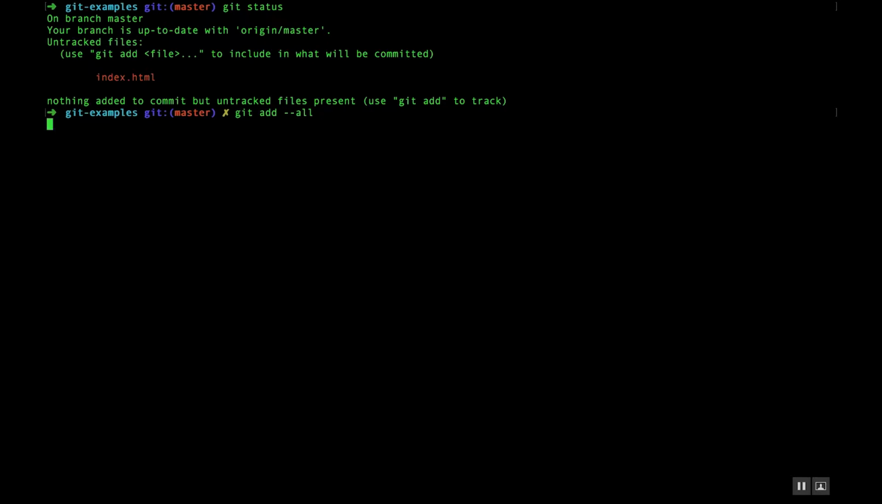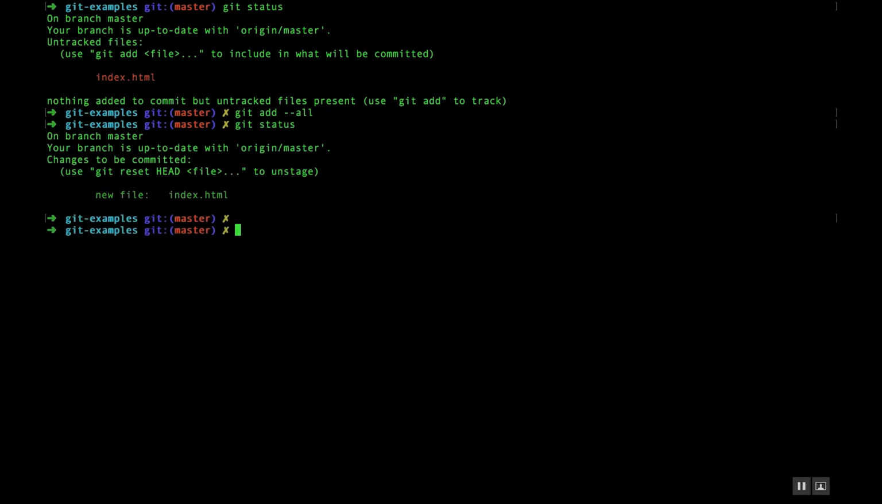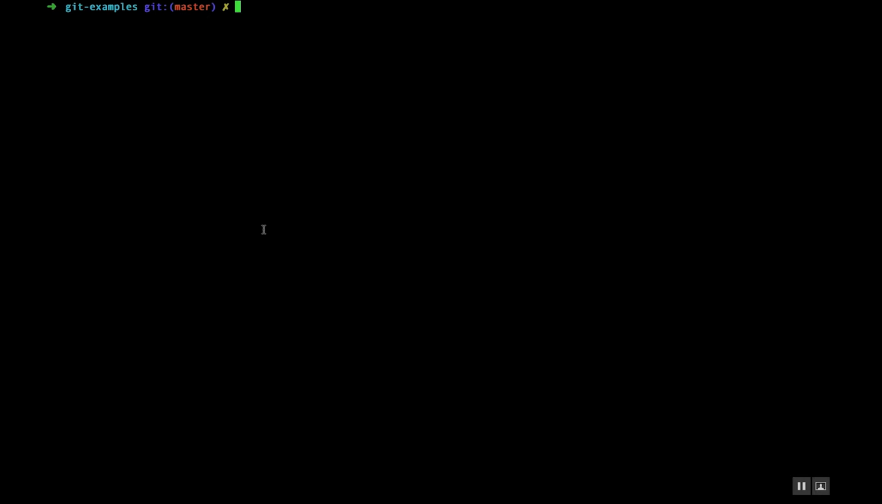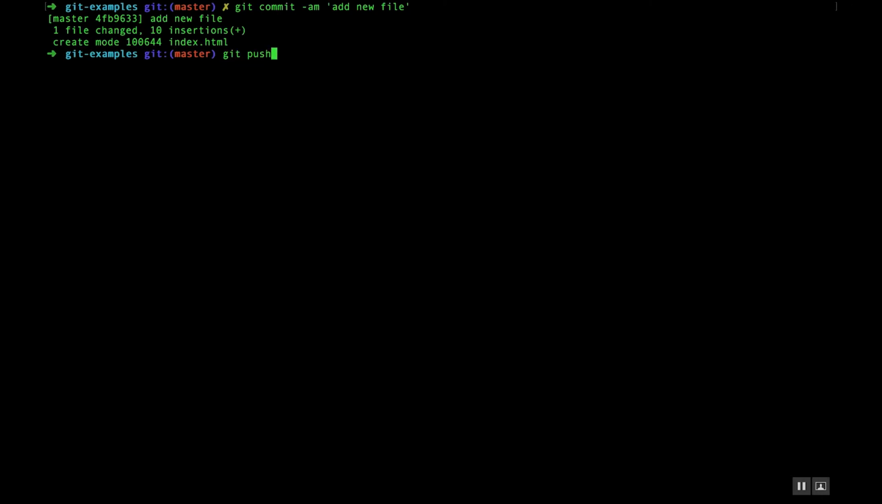If I enter that and I do a git status, it'll say, hey, you have a new file now, and this is actually being tracked right now. So my next command I usually do is a git commit -am, and then the commit message, add new file, and let's enter. And then the next one is git push.